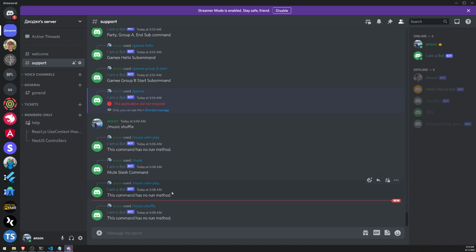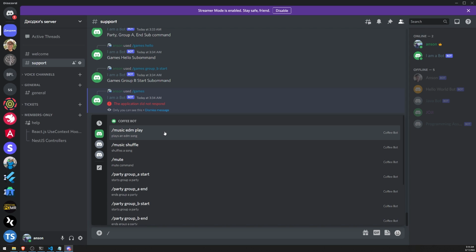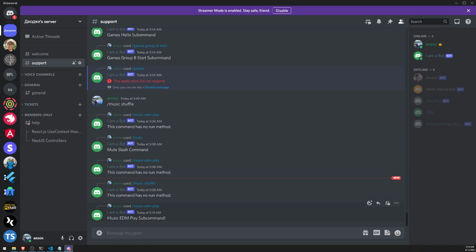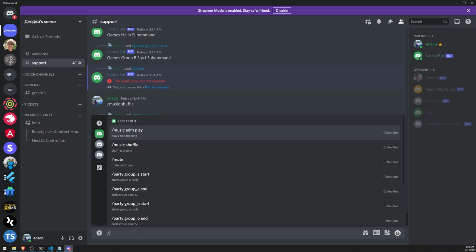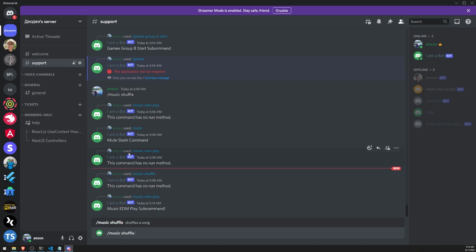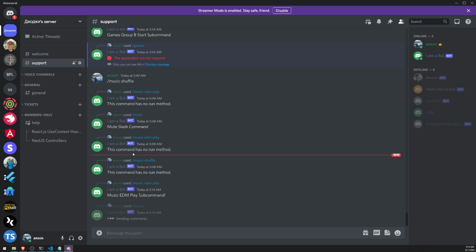So let's go ahead and start off with music EDM play. This is a group subcommand. You can see that it is returning music EDM play subcommand. Now let's try music shuffle. So this is a regular subcommand. It gives you music shuffle subcommand.